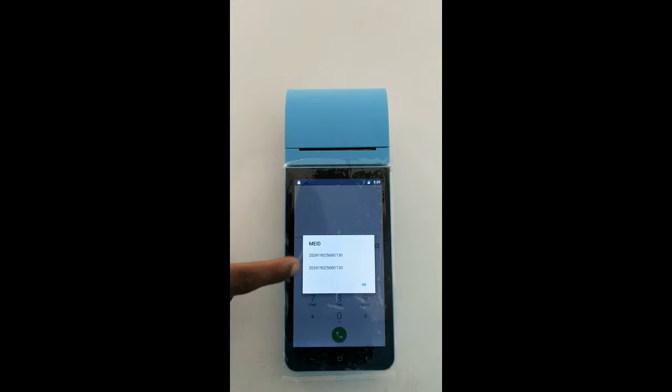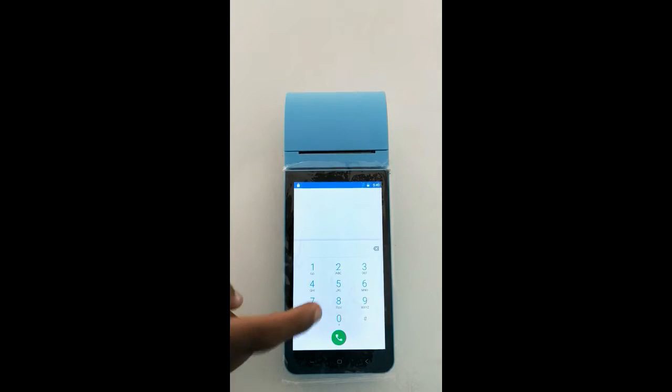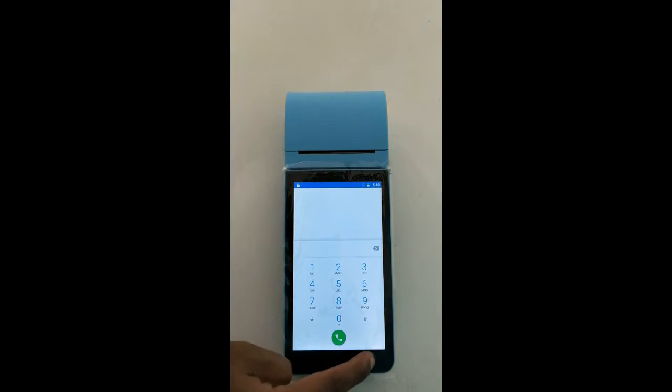In this case I can see both SIMs, both GSM modules, have the same IMEI number. That means there is a problem with the IMEI number here. Don't get confused with this MEID; it is also termed as an IMEI. So how to change this, that process I'll be telling you today.